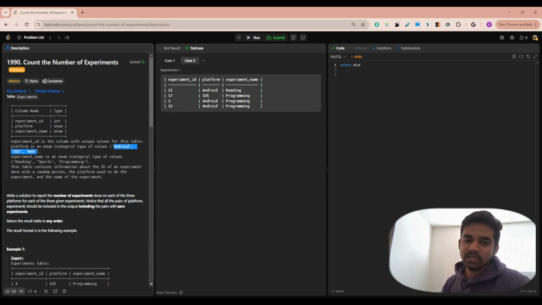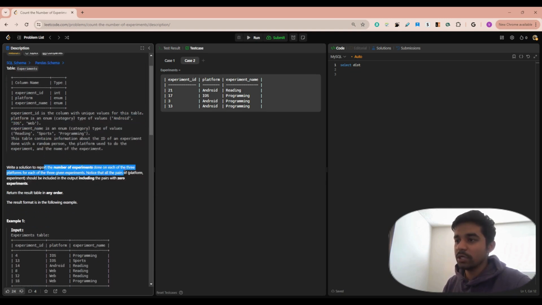The question asks that we need to find the number of experiments done on each of the three platforms for each of the three given experiments. And basically, we need to ensure that all the pairs of platform and experiments are included in the output, even if the count is 0. So let's solve this particular problem.